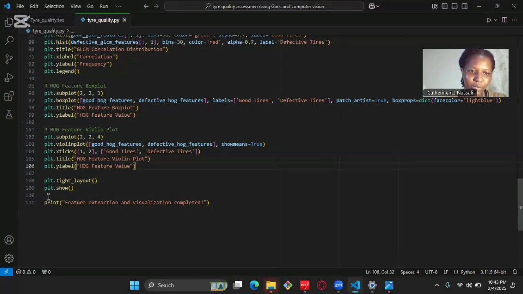Now we want to put all these graphs in the same space. So we shall use this, and then we shall use plot.show to show all the graphs we have. Once it's done, it will say the feature extraction and visualization is complete.